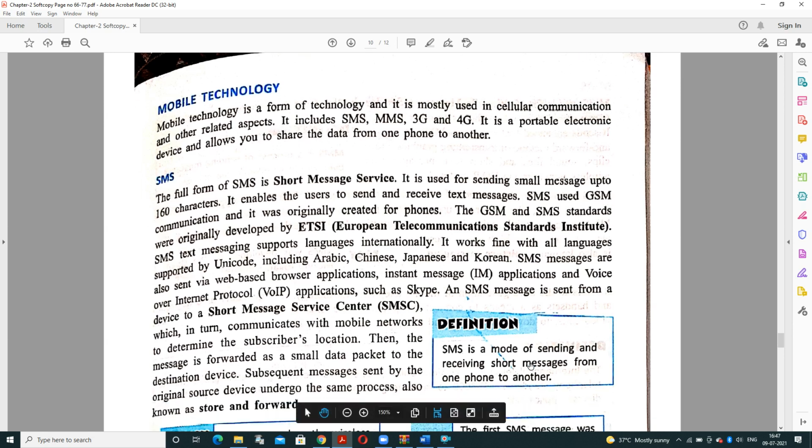So what is SMS in short form? It is a mode of sending and receiving short messages from one phone to another phone. And the full form of SMS is short message service. And where is it used? It is used for small messaging up to 160 characters. And it was originally created for phones.